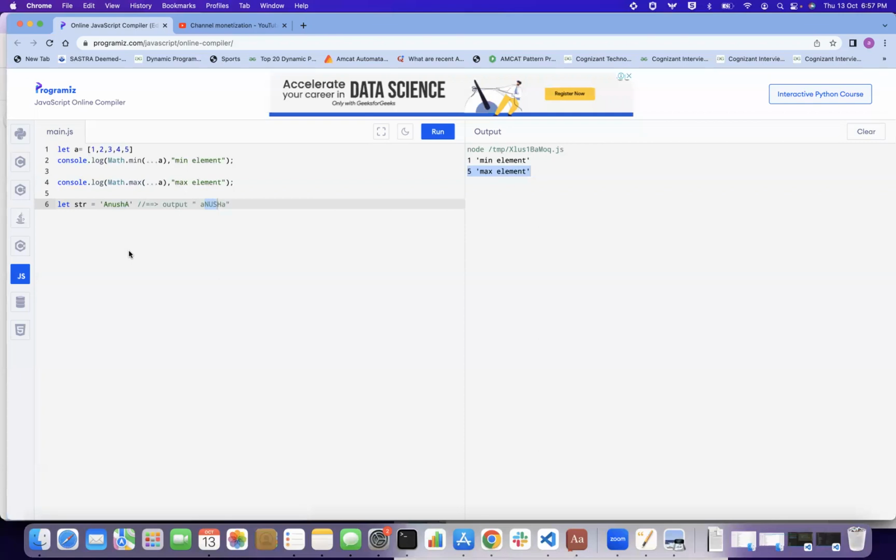Anusha, which function is used for converting anything to uppercase? toUpperCase. Which function is used for converting to lowercase? toLowerCase. Using these two functions, you need to convert this string to this format.